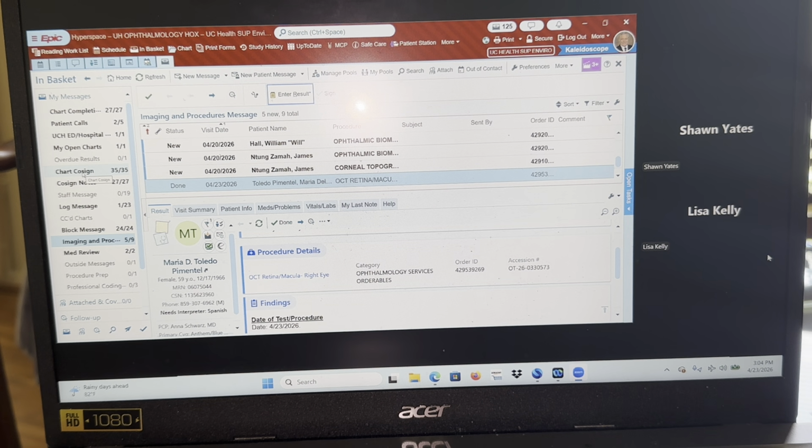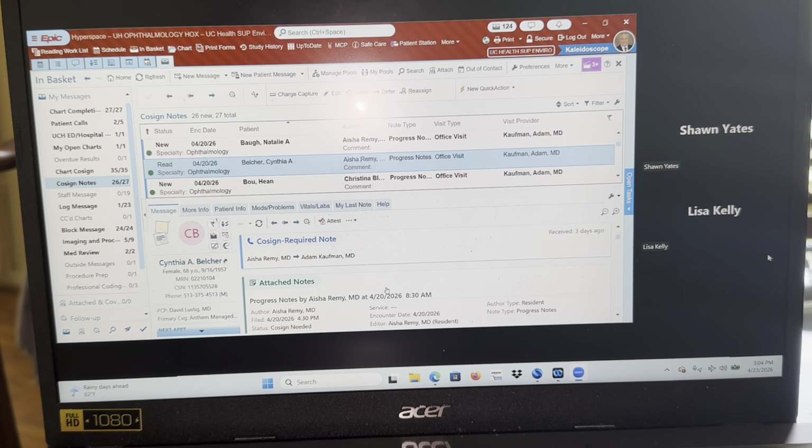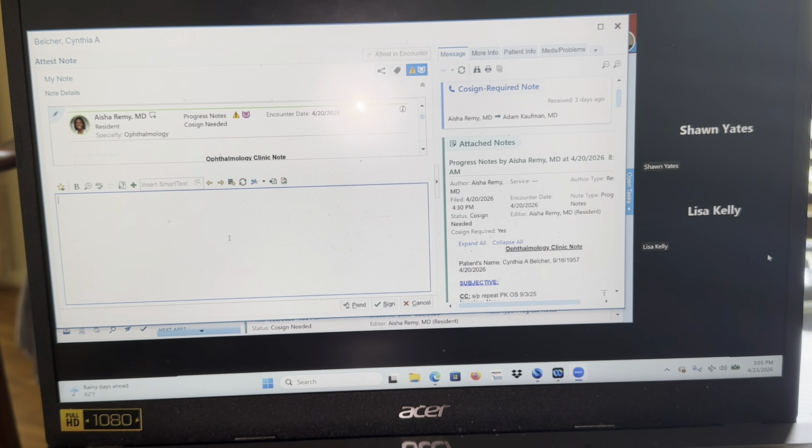So at least when you're in the in basket from here, you would be able to go to cosign notes, which would show up in here, and you can see the note. Since this is the note, you'll use this attest button, which will then put your attestation right in their note.